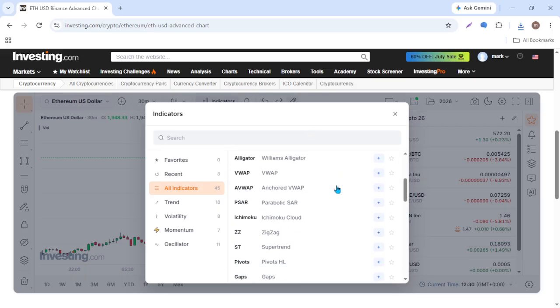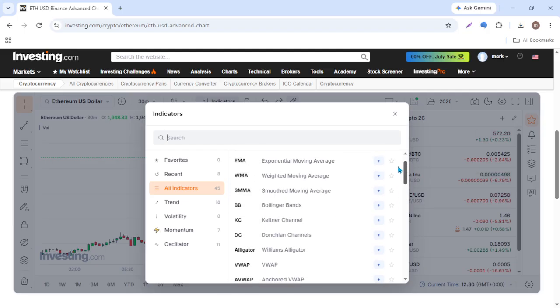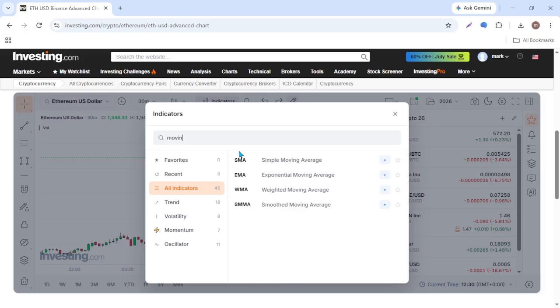Searching and applying your indicator. Let's say you want to track trend direction using a moving average. Simply type Moving Average into the search bar inside the menu and click on it. It will instantly plot directly onto your price candles.